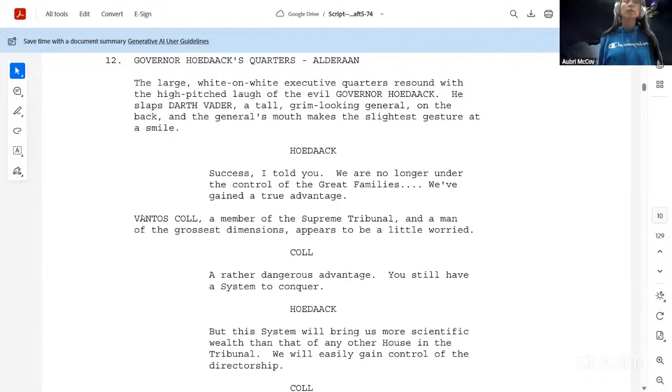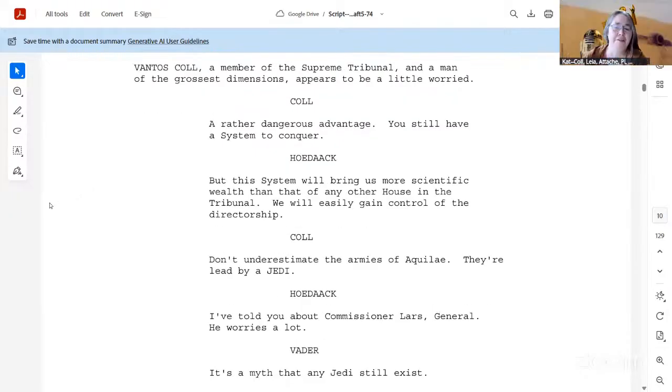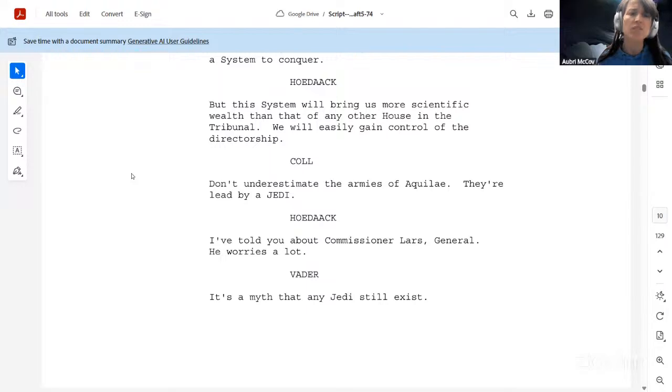Success, I told you. We are no longer under the control of the great families. We've gained a true advantage. Vantos Call, a member of the Supreme Tribunal and a man of the greatest dimensions, appears to be a little worried. A rather dangerous advantage. You still have a system to conquer. But this system will bring us more scientific wealth than any of the other houses in the tribunal.